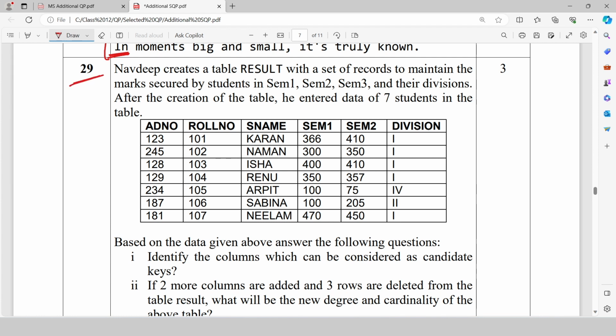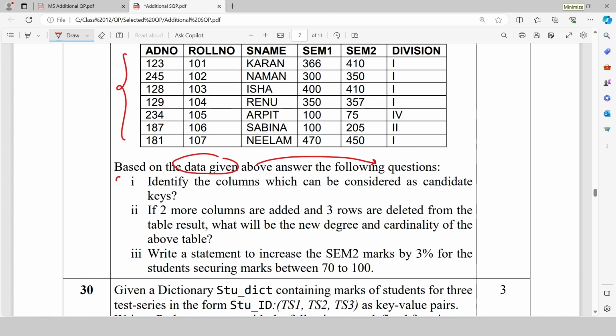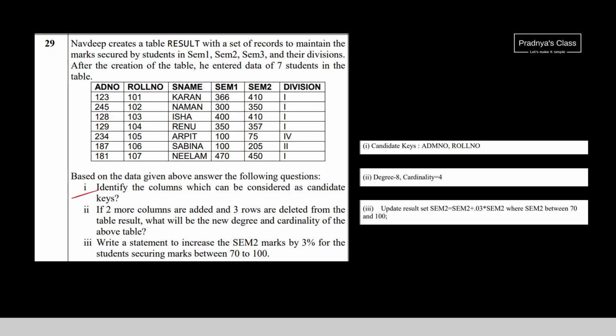Though the question looks very lengthy, read it carefully. Here is a table result with some data. Now based on the given data, answer the following questions. If you know the answer, anytime you can skip that part and proceed to the next question. Alright then, let's read the first question.